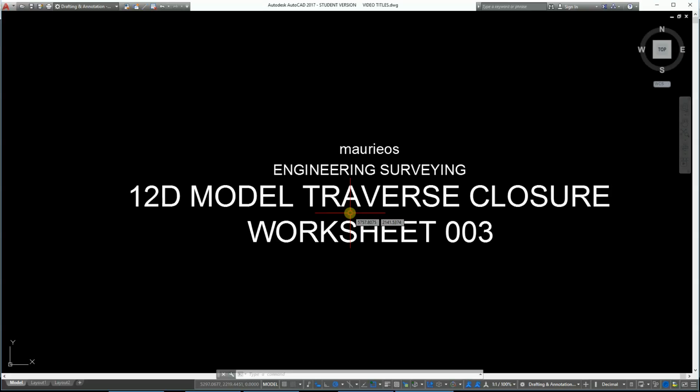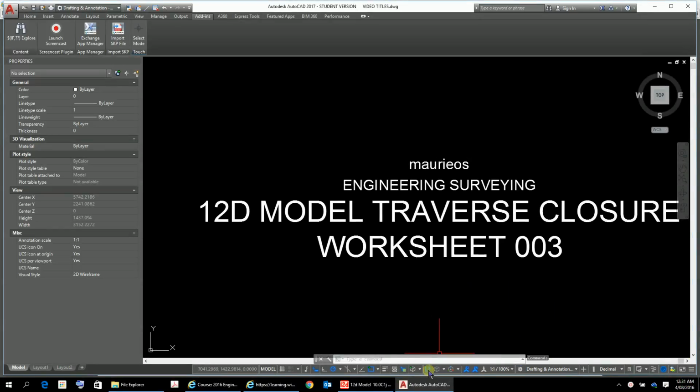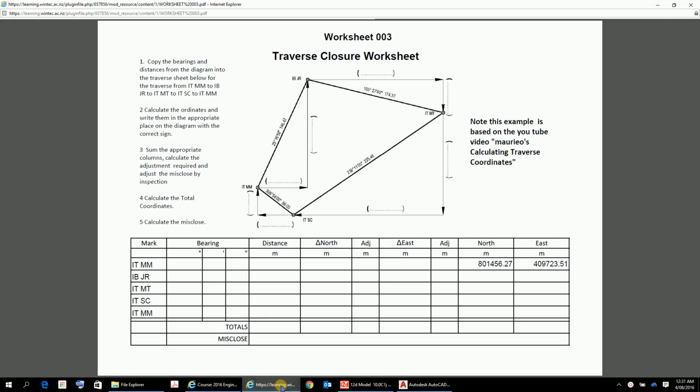Hello Mario! In this video I'm going to take a look at TRAVERSE CLOSURE WORKSHEET 03 from Engineering Survey, and I'm going to show you how to go about solving that or working it out using the 12D model application or program. So first of all, let's just have a bit of a look at the actual worksheet itself.